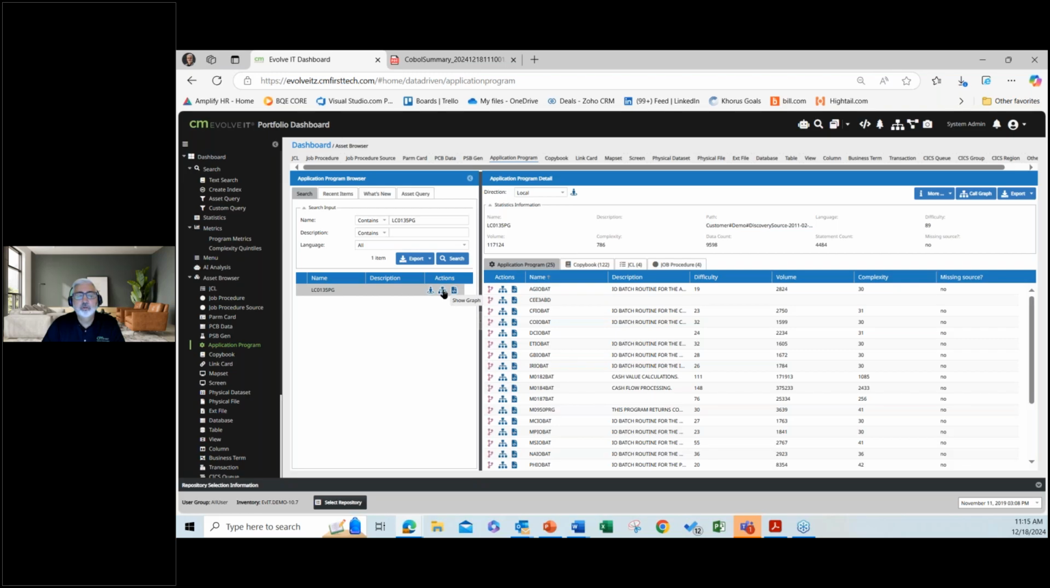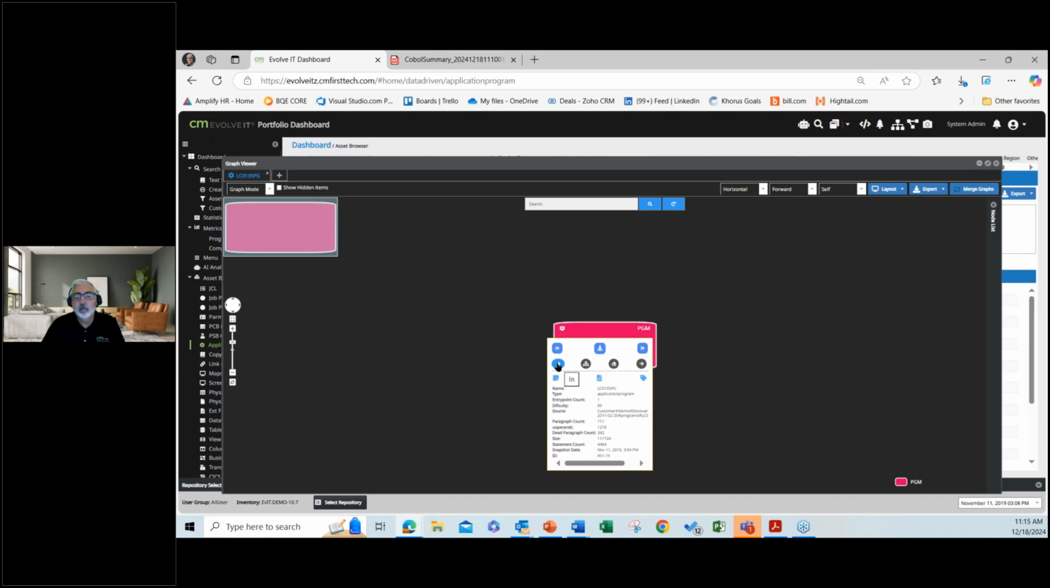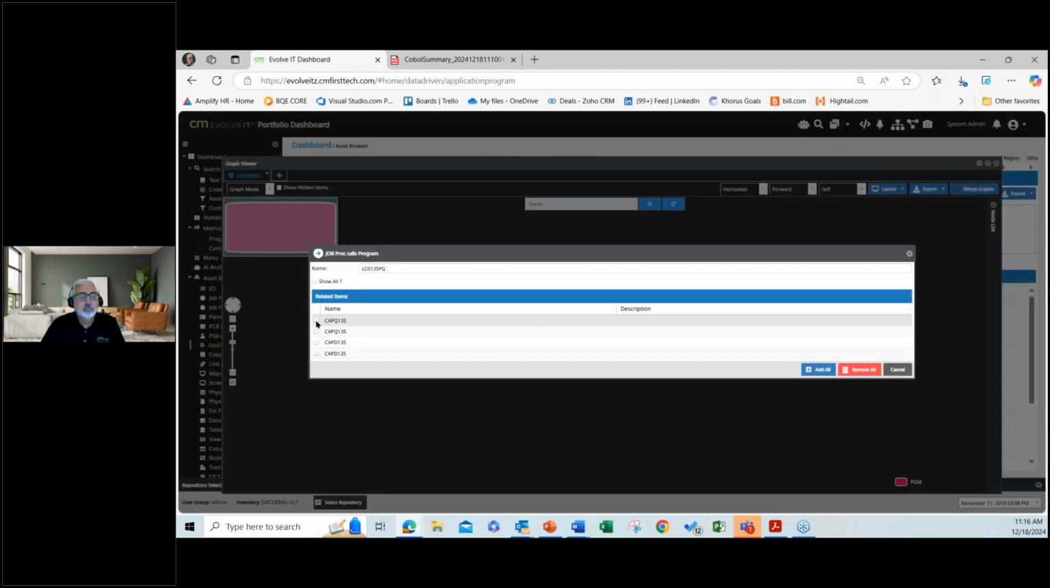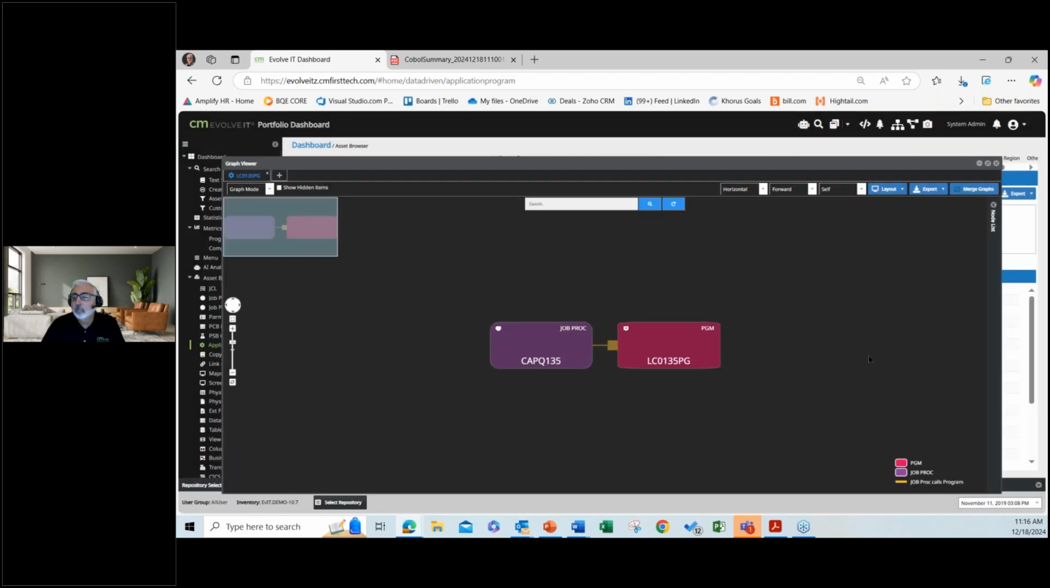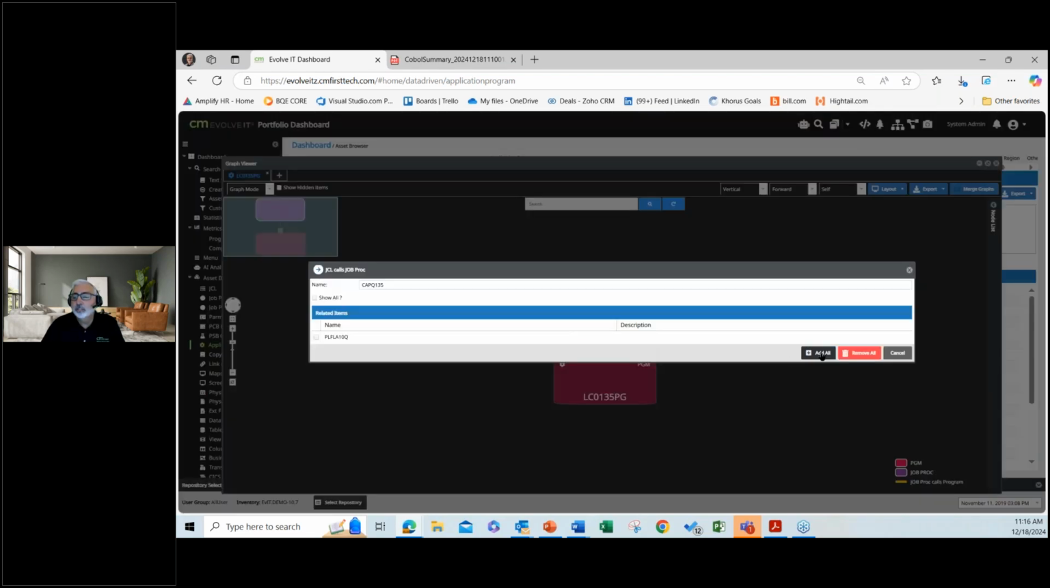I can start a new diagram with just this particular component on it as a starting point, and then I can add anything I want. For example, I can add calling job procedures. So let's just pick one of these, add that on, switch to vertical. And then again, I'll keep going up that call chain to get the job on there too.